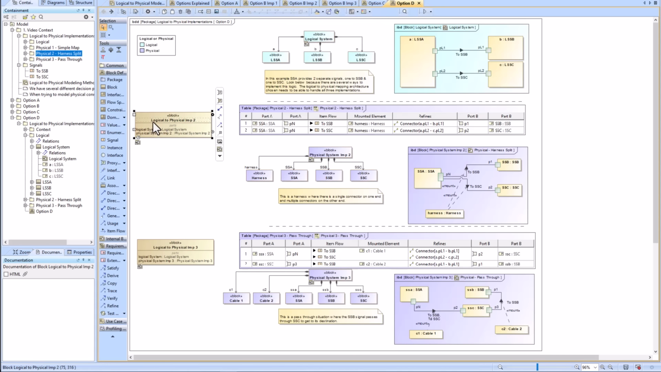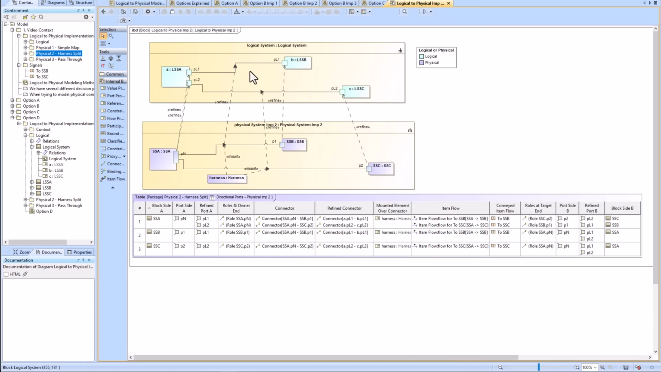So the parts of this logical to physical implementation 2, which talk about the harness split, would just be the logical system, this guy, and the physical system. So when we jump into the IBD of this, you'll see we have our logical system up here and our physical system down here. And we can then refine relationships between the proxy ports and the connectors. We can then add tables to then show the relationships between logical and physical.